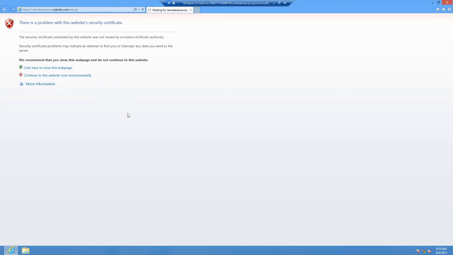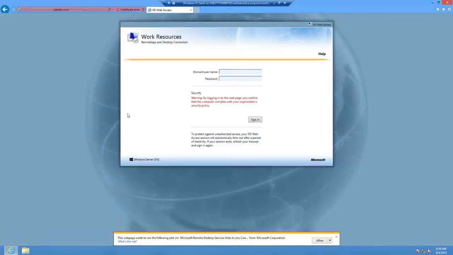And what you'll see, as soon as it opens the web page, plus this VM doesn't have internet connection, so it's even slower to verify the certificates. So what you see, this is the entry point for remote desktop web access. It shows you work resources. Work resources is simply the name of the collection. So it says remote app and desktop connection. So let's connect to this thing and open it for this user.